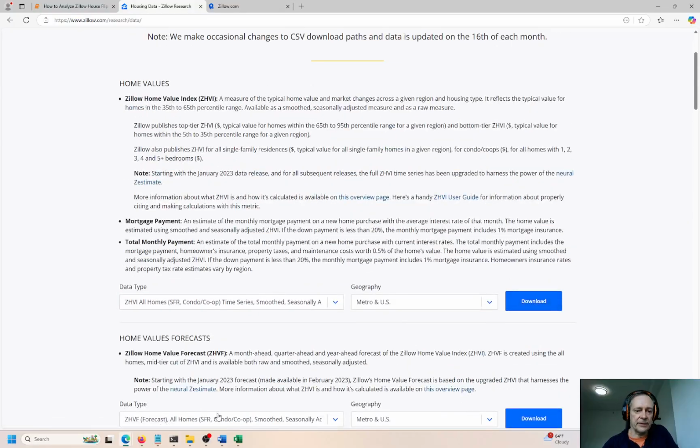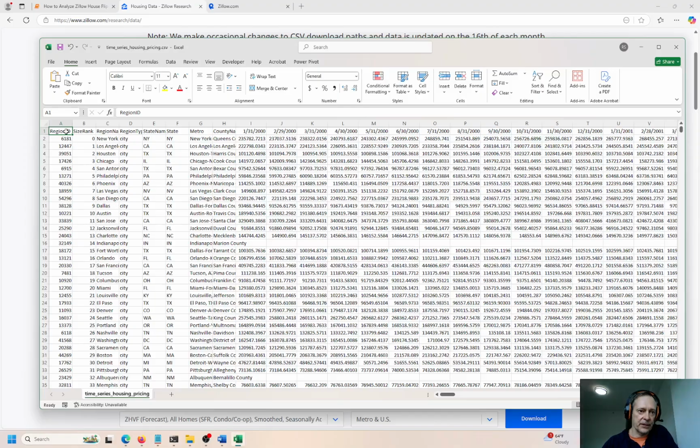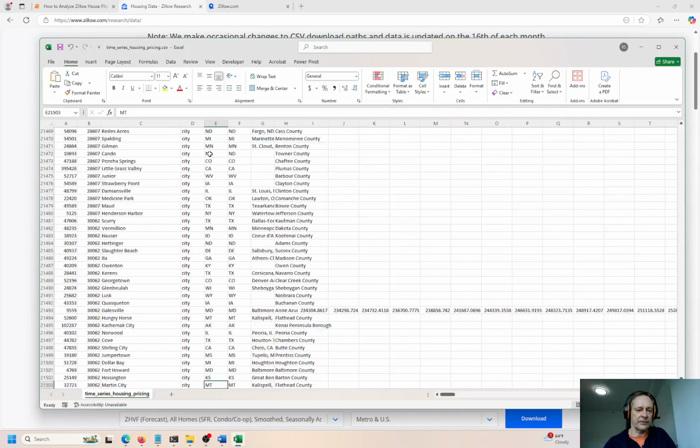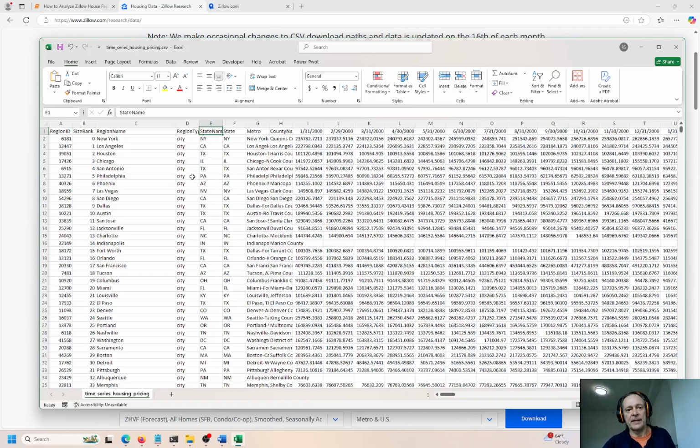So when you download that, you essentially get this right here, which has region ID, region name, okay, city, state, and state name and state abbreviation. Looks like this is duplicated. I don't think we need two. They're exactly the same, but okay, that's what they're giving us. Then we have metro area, county name. And then this is what I like.